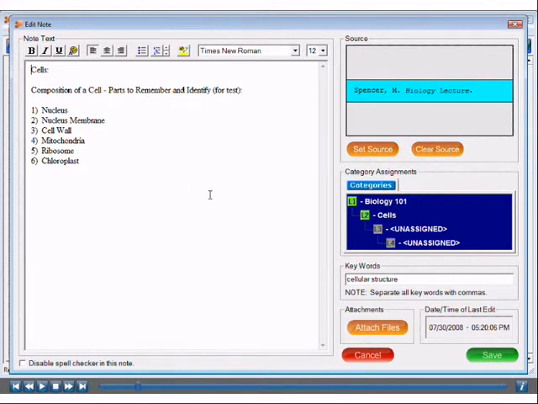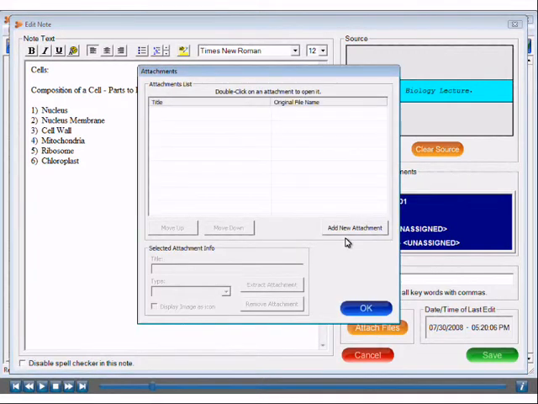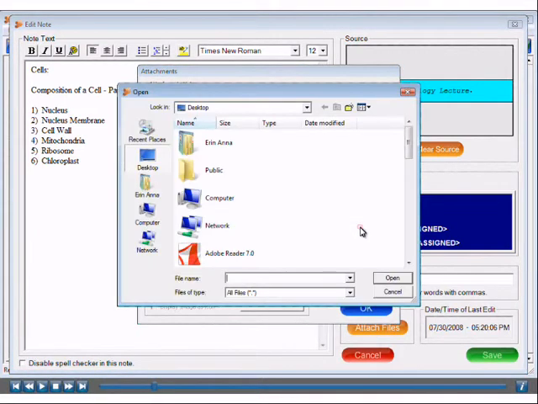So what I want to do is attach a visual image of this cell that I'll have for reference when looking at my notes. Attaching files in NoteScribe is rather quick and easy, so let's go ahead and get started. The first thing we want to do is select Attach Files and then go to Add New Attachment.